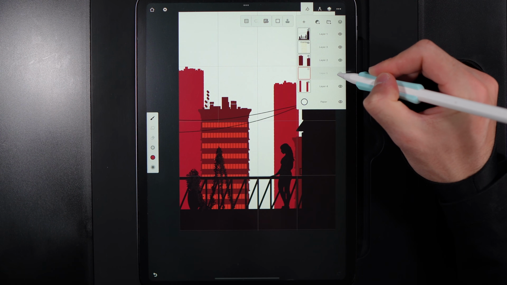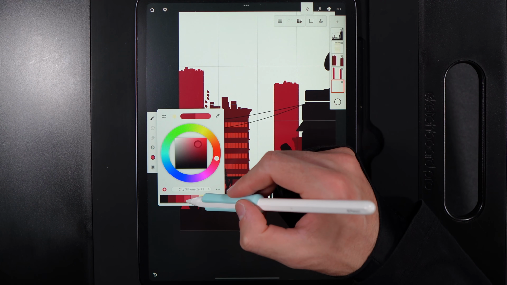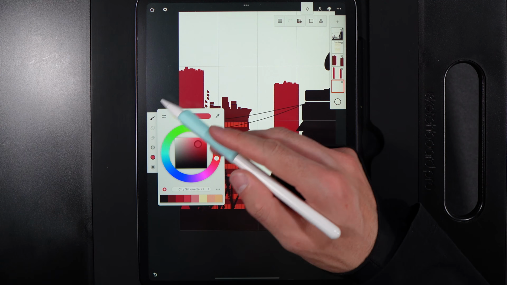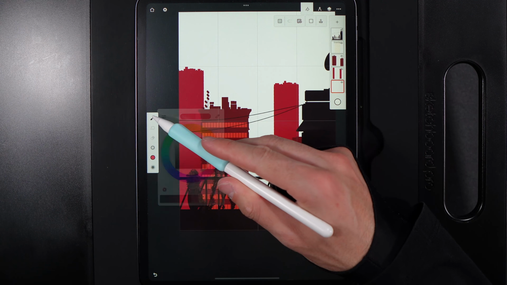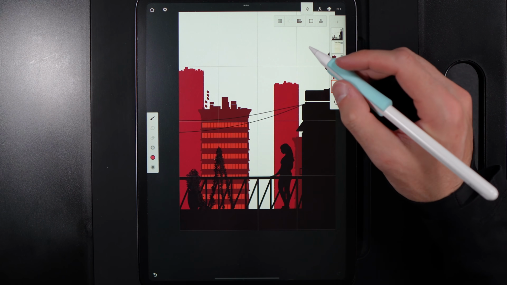So I'll create a new layer and I'll drag it underneath those buildings. I'll go to my colors. I'll grab the fourth color in the palette. We will go ahead and we will continue to use the option of solid fill and the rectangle. And we'll create some new buildings.